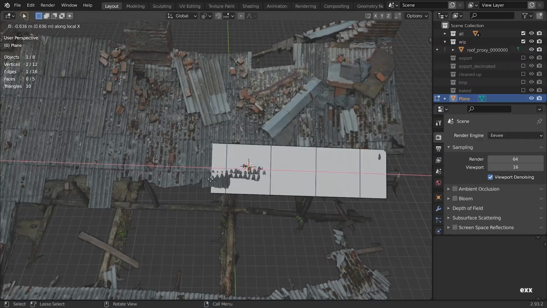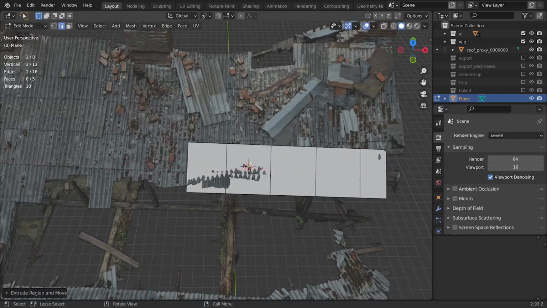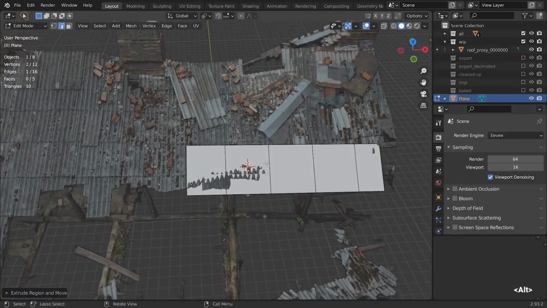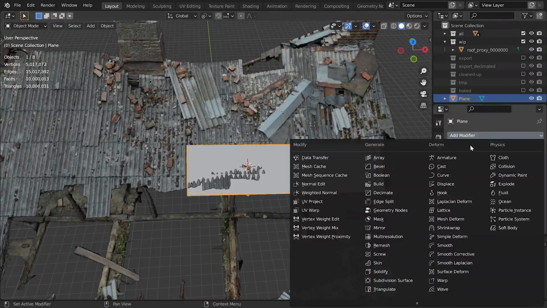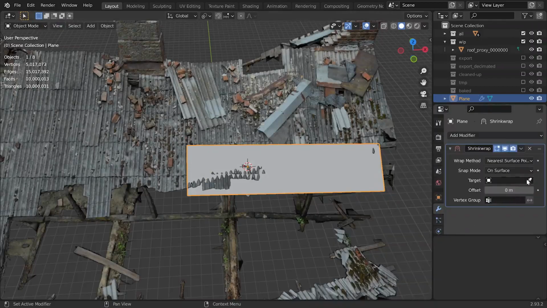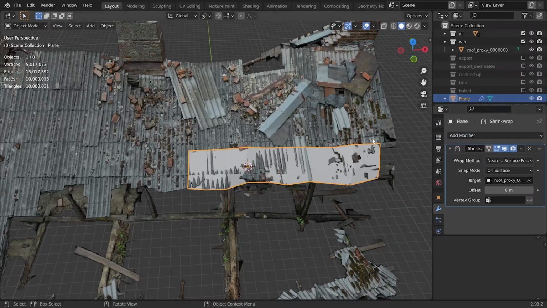So only the stuff that is covered by the surface of the plane, or rather by a projection of the surface of the plane, will get baked in. Something like that. And I'm drawing the extra edges with the use of the Ctrl+R shortcut for adding edge loops. I'm doing this in order to align the plane to the underlying geometry of the roof with the use of the shrink wrap modifier perhaps.